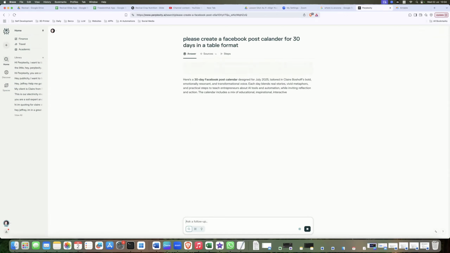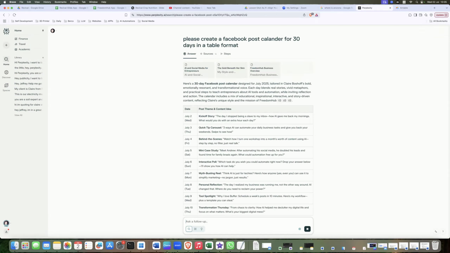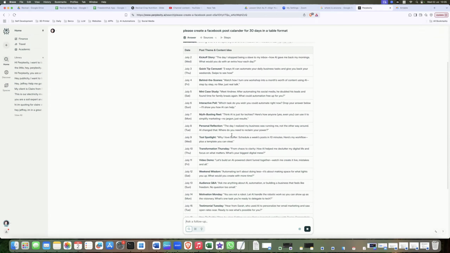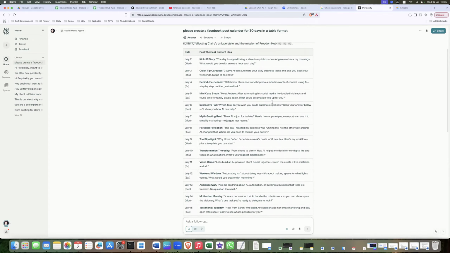And it's going to go and research all those documents in the background. It looks at everything, so it does it because I can't do it in a table. I've asked 30 days, not 7. What is a table, I suppose, right? And look at this. Kick off story. The day I stopped being a slave to my inbox. How AI gave me me back my mornings, and what would you do with the extra hour in a day?